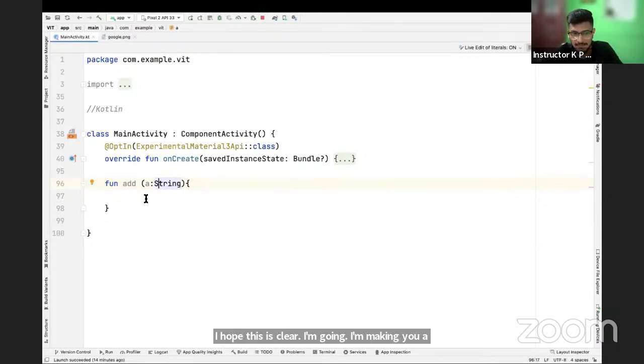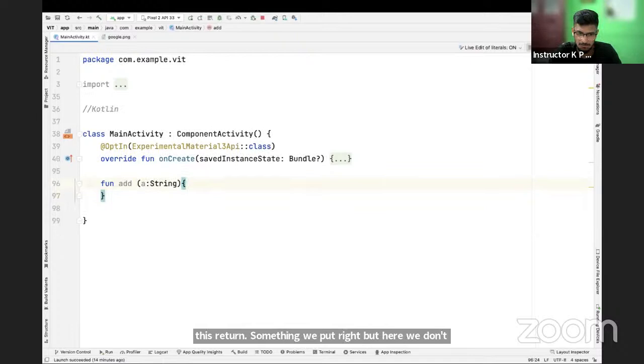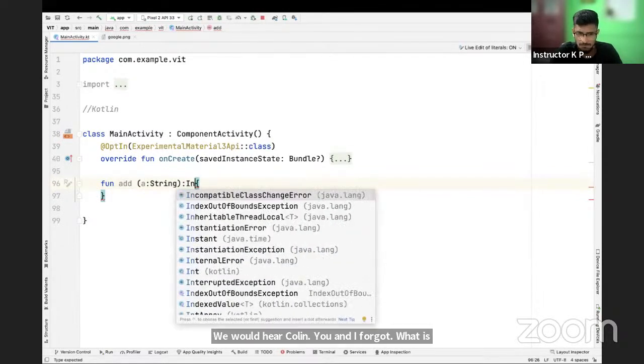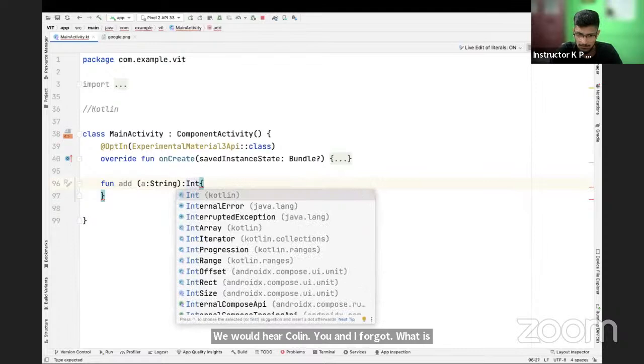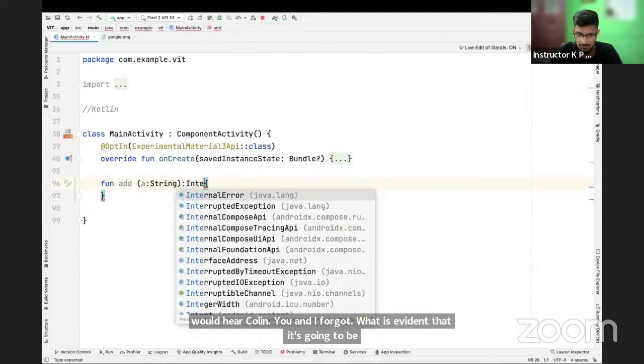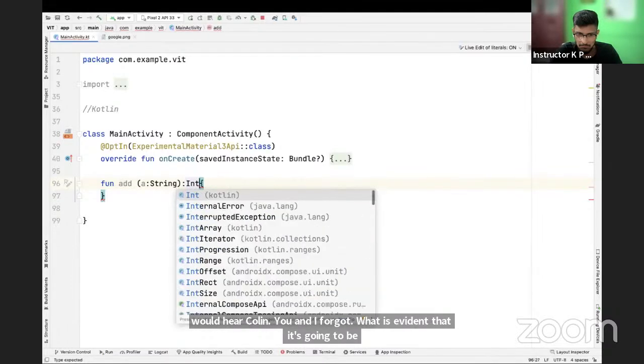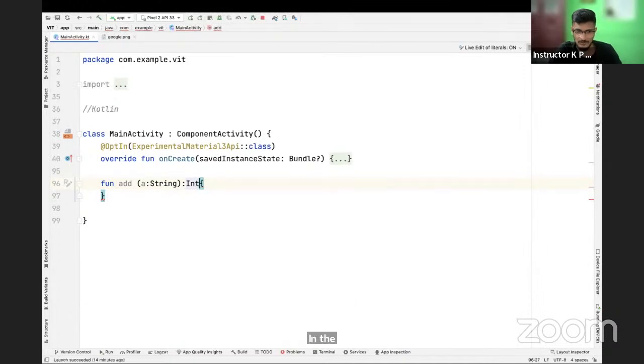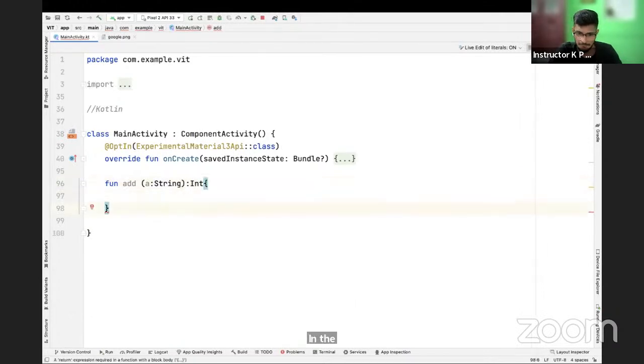And then the return type, how we put in Java, we put like this, return something, right. But here we don't put the return like this. We put here colon, even I forgot. What is the return type? It's going to be integer. Int. Okay, that works.